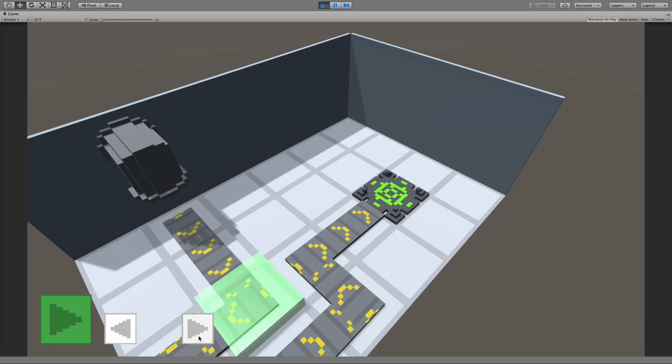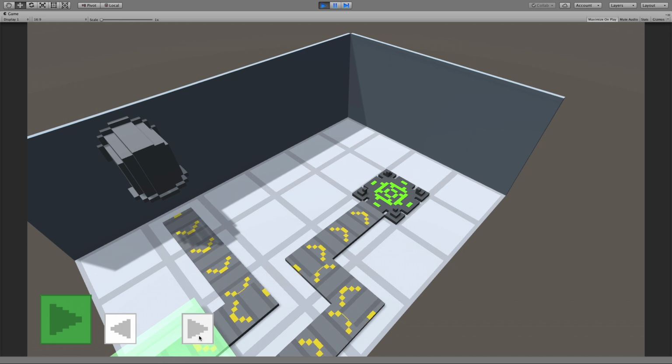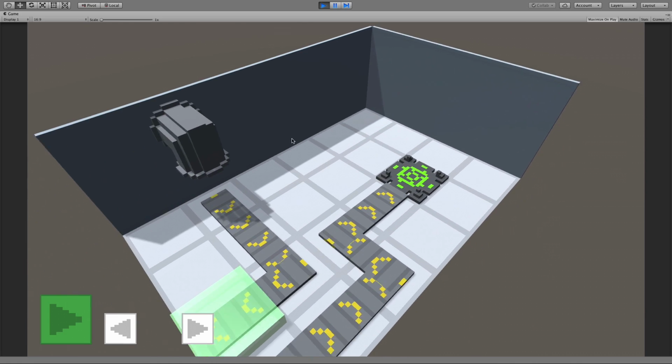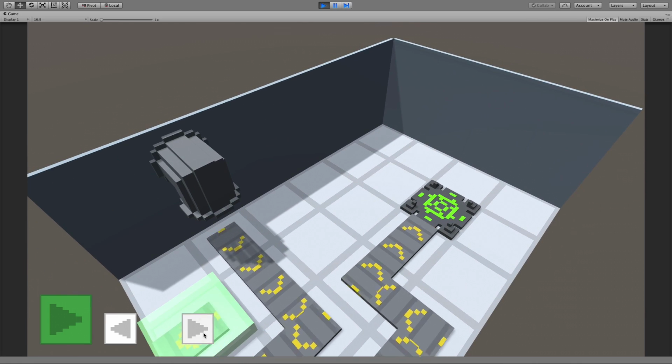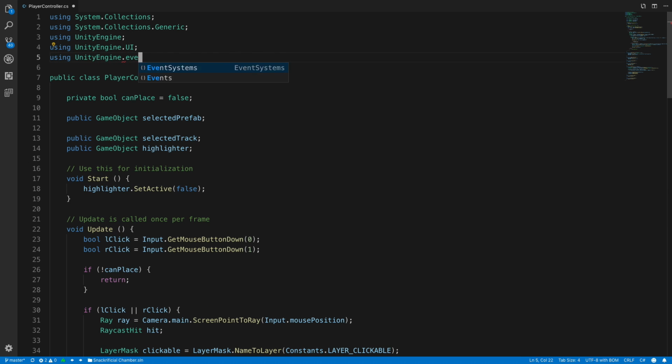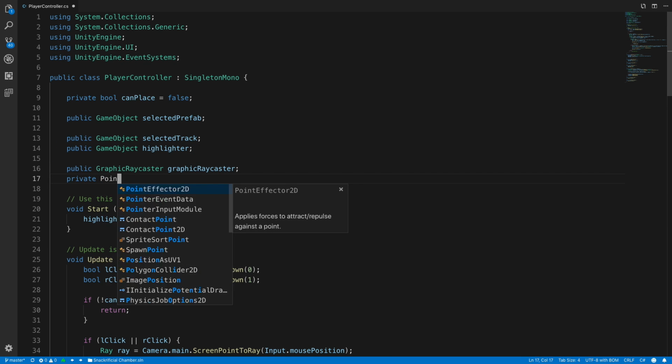You can see that when I click one of the buttons, I'm also clicking on the tile behind it. The UI isn't stopping the raycast made from the player controller, so I need to add logic to the controller to check whether or not I'm clicking a button.